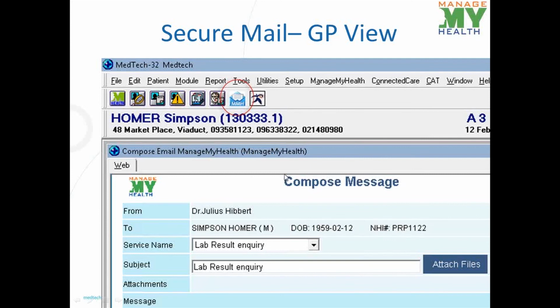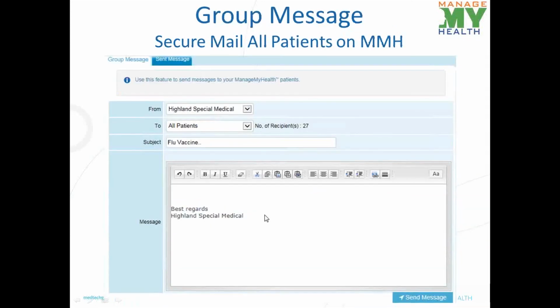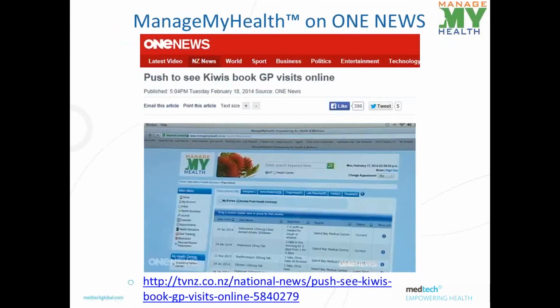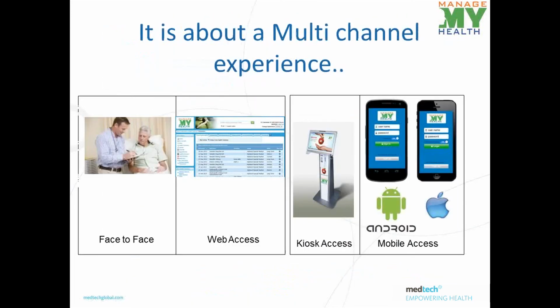Now, apart from sending individual emails to patients, there are also group email features, so you can send all your patients on ManageMyHealth a flu vaccination notice, or you can have that segregated. There's also the ability to select by read code and what have you. So that's really a quick nutshell of ManageMyHealth. What I want to do in the next couple of minutes is just update you on a few new things that are happening.